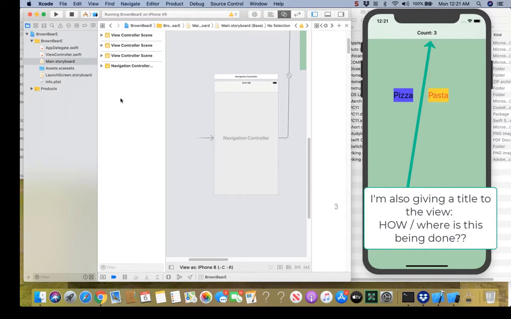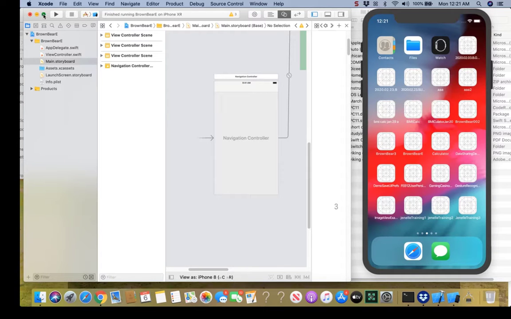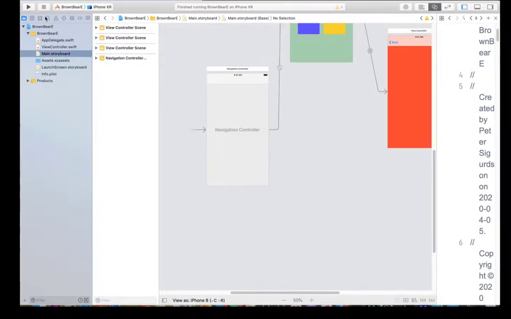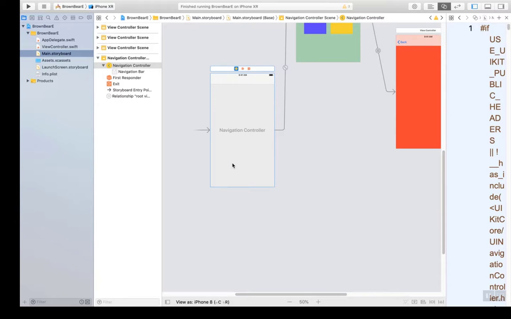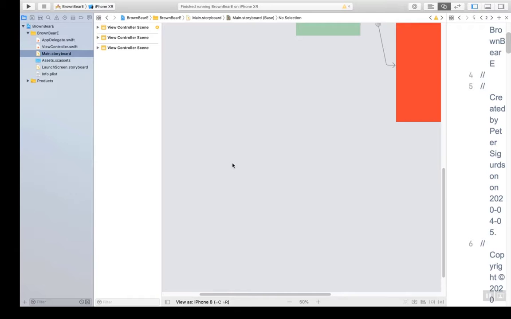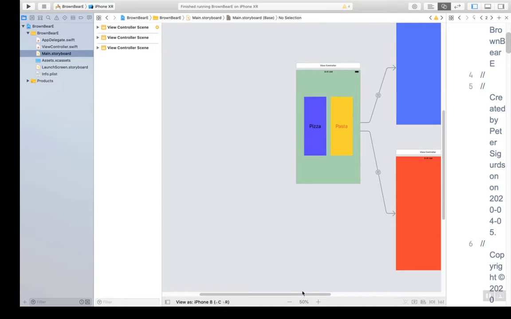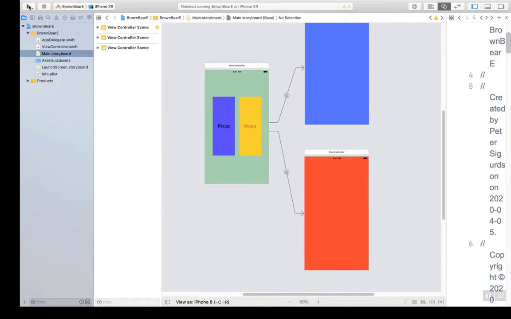Now, what happens if I delete the view navigation controller item? Let's try it and find out. Select it and press the delete button. It's gone. Now, we have our initial storyboard and our two more storyboards that I created. Let's run the simulator again.